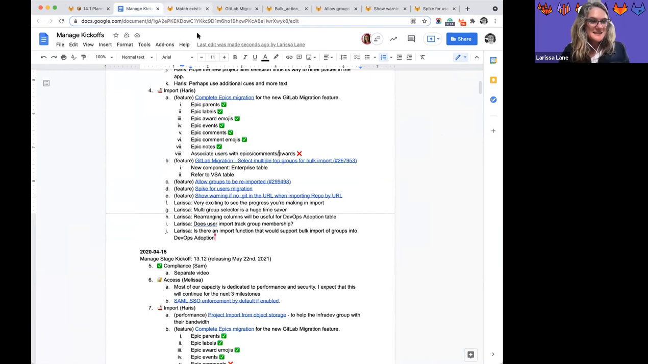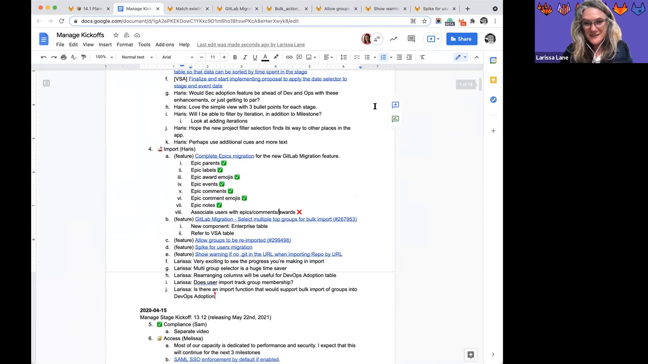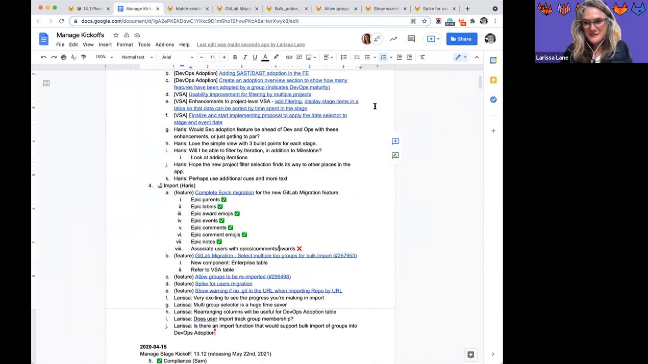Yeah, really exciting to see the progress that you've made on the group import. I know you've been working on that epic for a long time, and it looks like you're really close to finishing that out. That's going to feel good. I really liked the multi-group selector. That looks like a huge time saver for users.